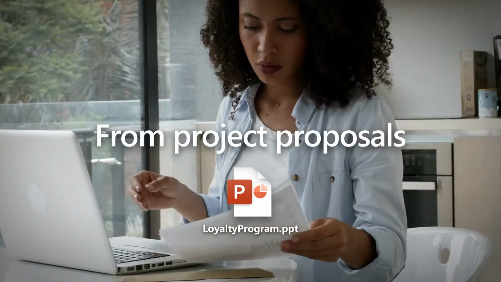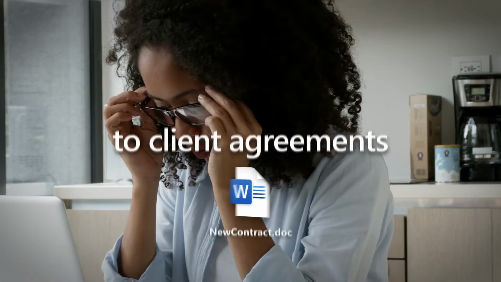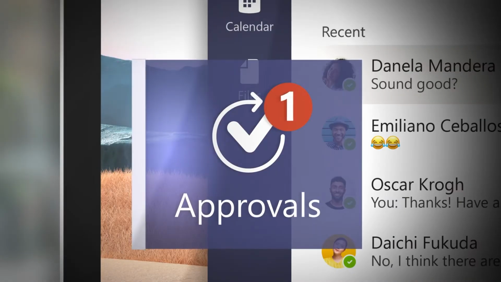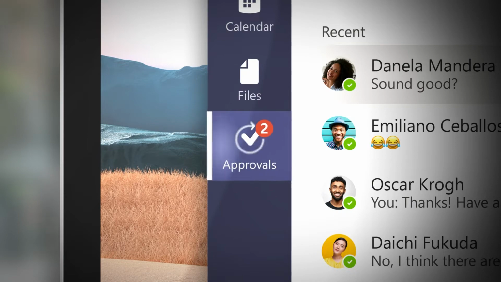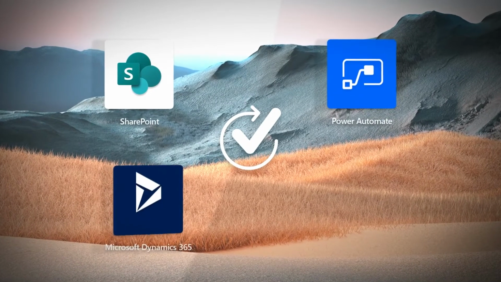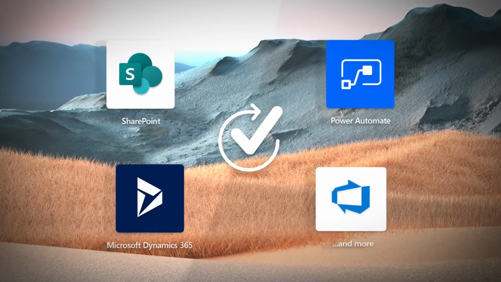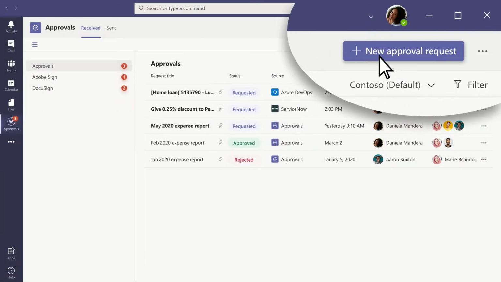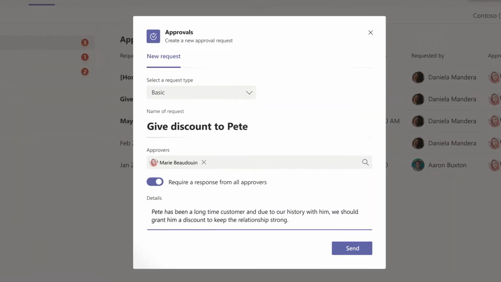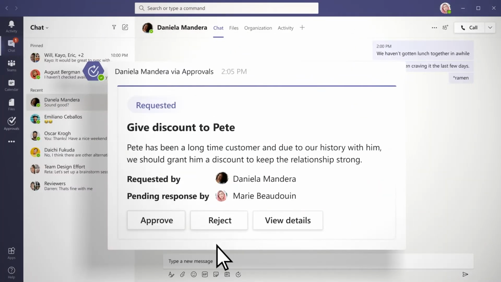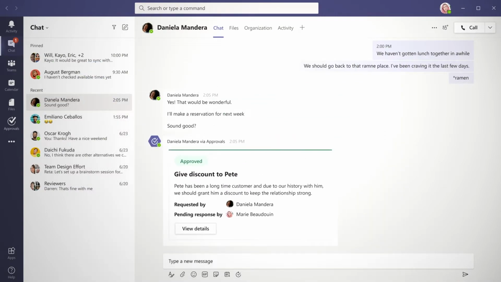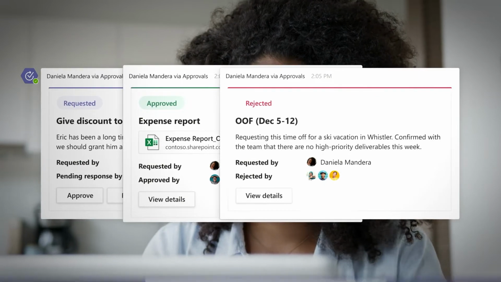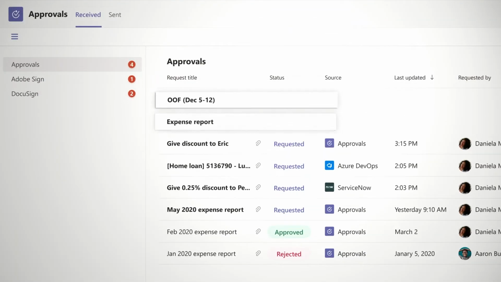From project proposals to client agreements, you need these requests approved. Approvals in Microsoft Teams is your hub to request, view, and manage all your approvals, including ones from SharePoint, Power Automate, Microsoft Dynamics 365, and more. In Teams, go to Approvals and select New Approval Request. Add details, then send it out. Approvers can sign off on a request right from a chat. Whether you need a client discount, an expense report, or vacation request approved, manage it all with approvals in Teams.